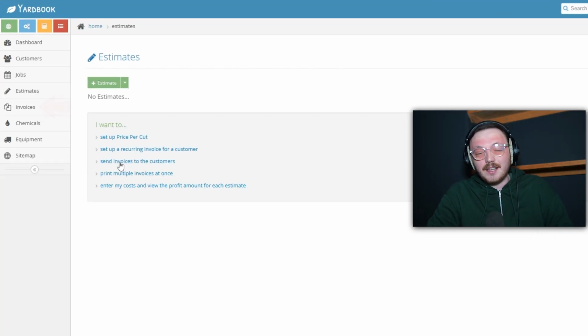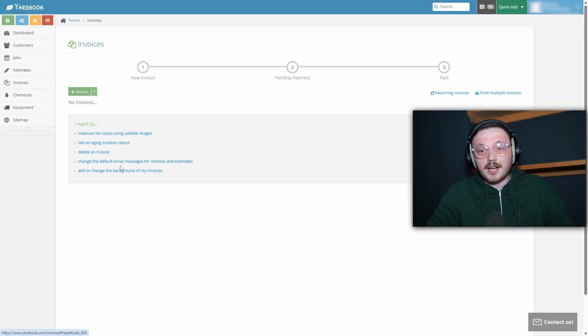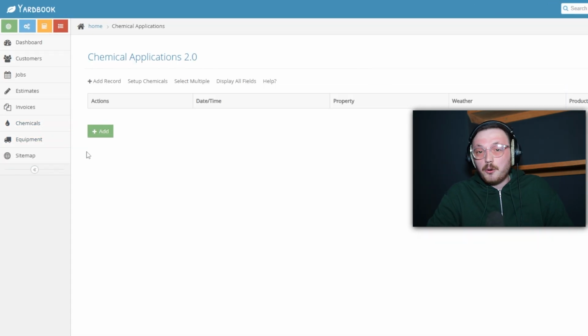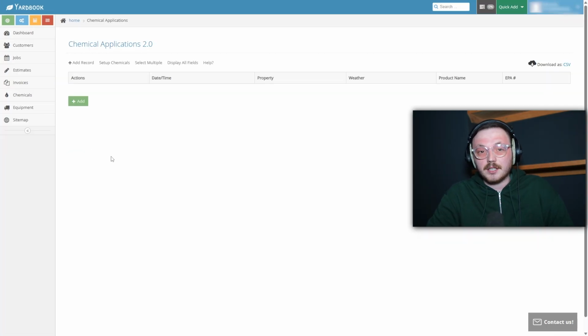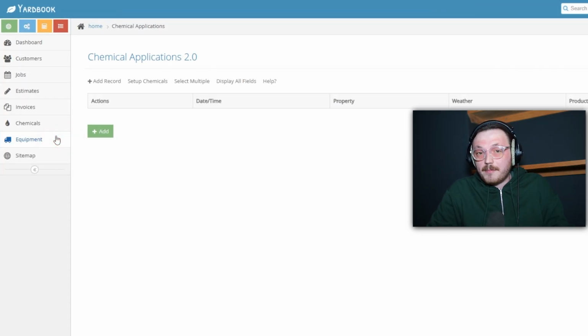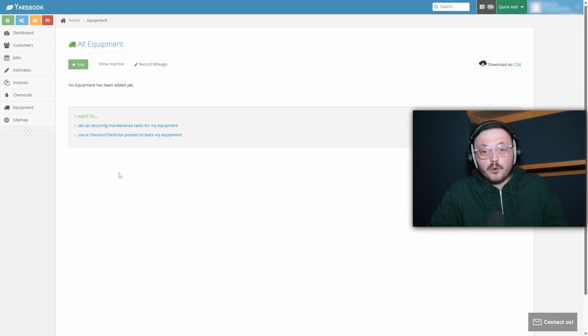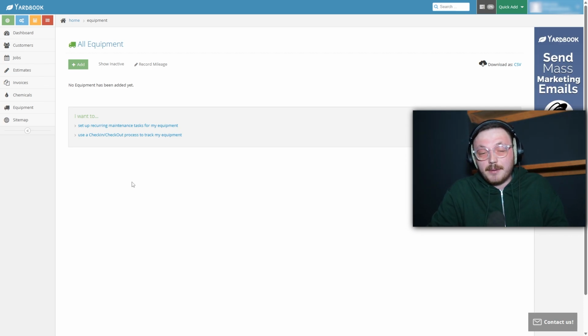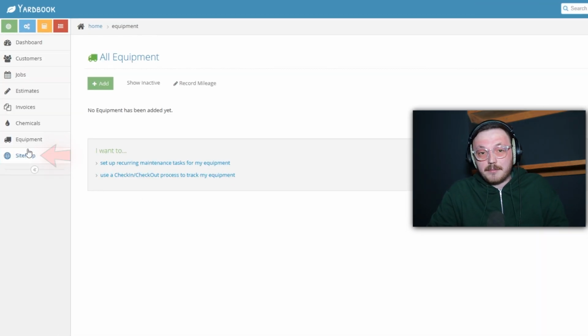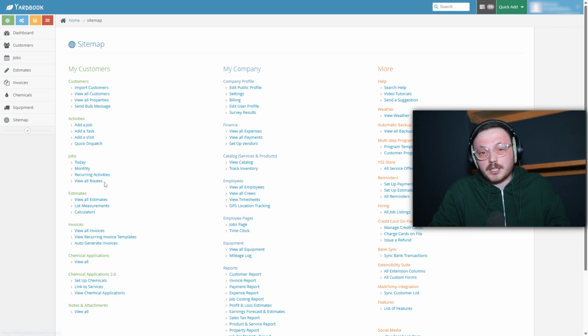Further down, there's the Invoices tab. It's all about your billing. You can create, send, and track invoices to make sure you get paid on time. Then there's the Chemicals tab. If your business uses fertilizers or pesticides, this helps you keep track of what you're using. Plus, the Equipment tab helps you manage your tools and machinery, so you always know what you have and what needs maintenance. Finally, the Sitemap tab is like a map of your Yardbook account. It shows you everything in a simple layout, so you can easily find what you're looking for.